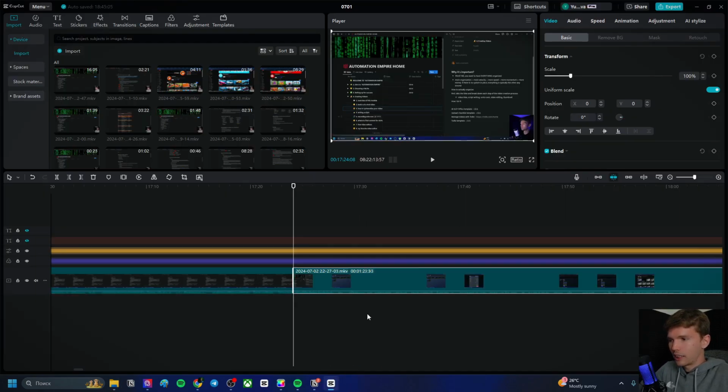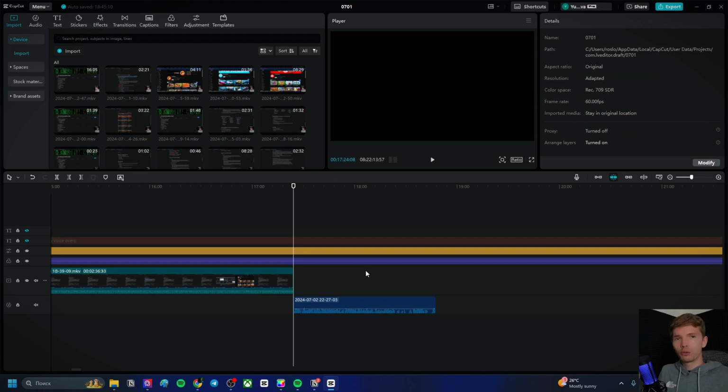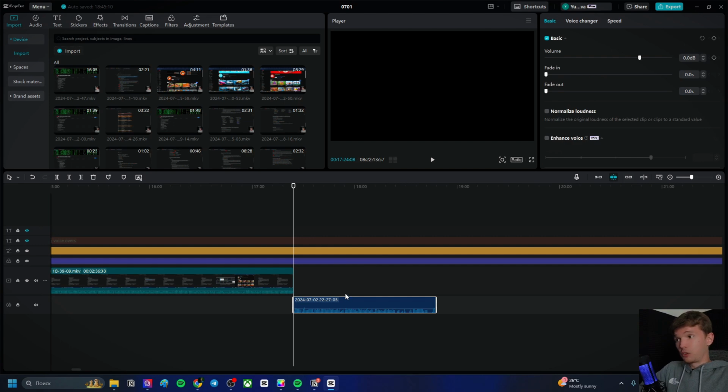What I would do then is bring it over to CapCut, right click, and extract the audio, and just like this you have your voiceover ready to go in CapCut. And if you want to remove the pauses, you can click on it and click right here on transcript based editing, which is a feature in CapCut.